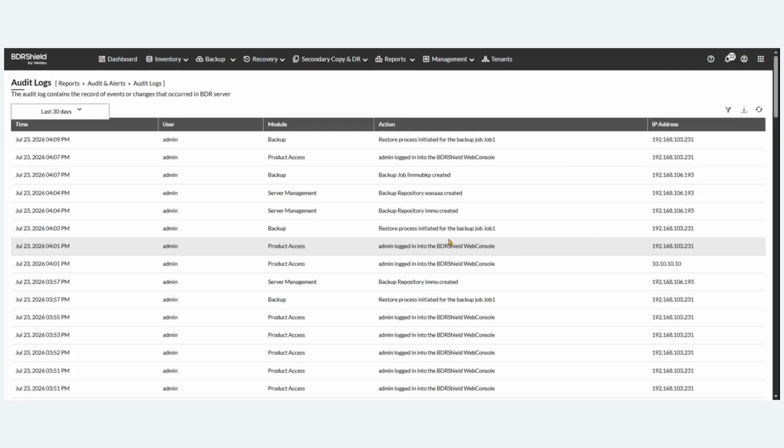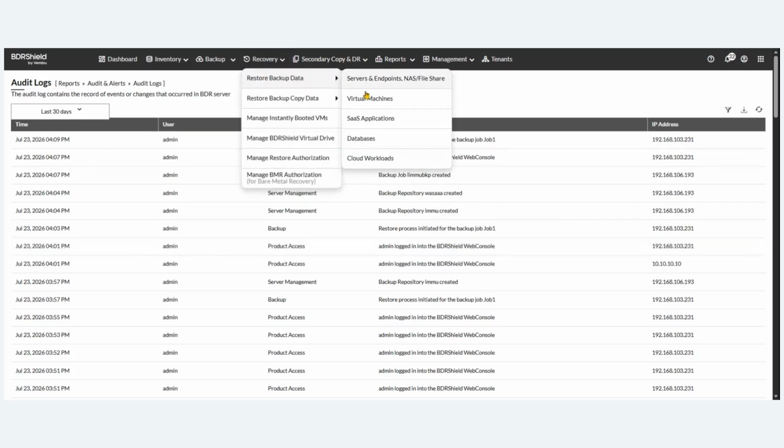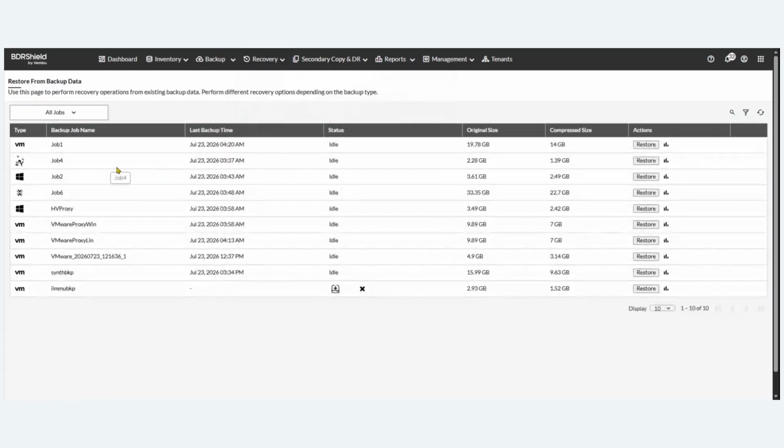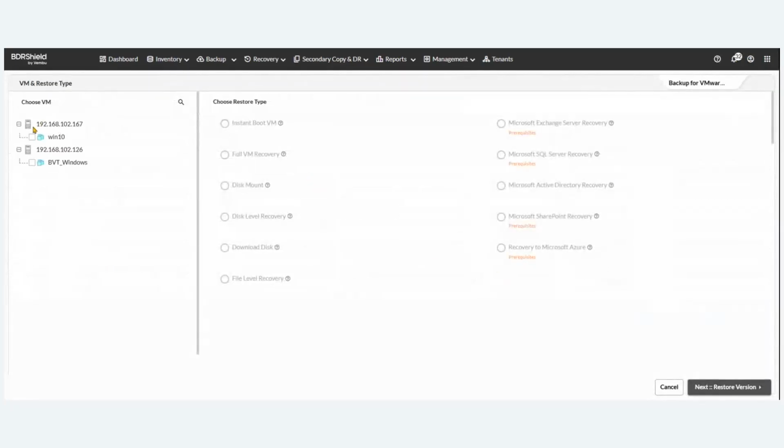Okay, and recovery, if you just go to recover your data, for example, if I want to recover this particular VM, I literally have multiple recovery options.